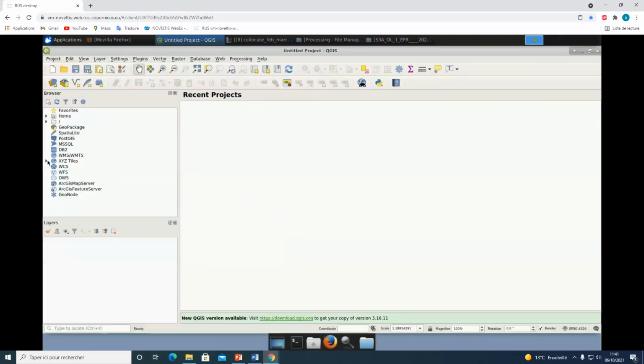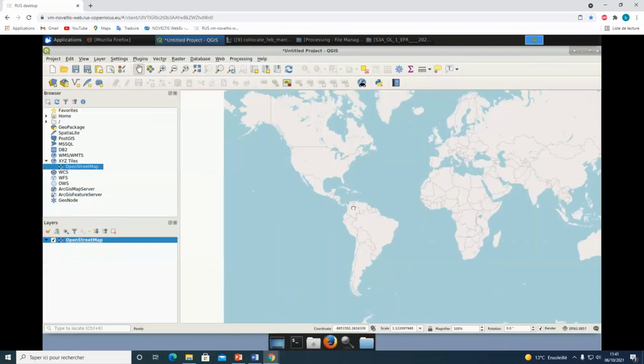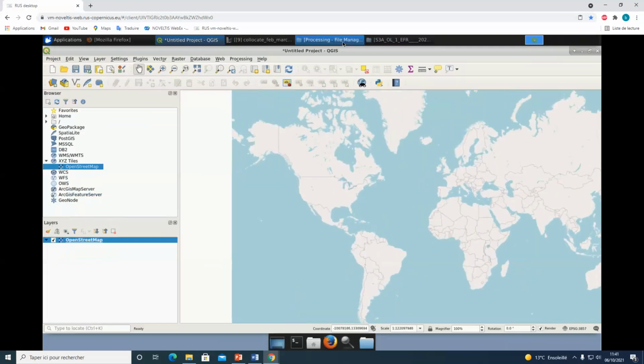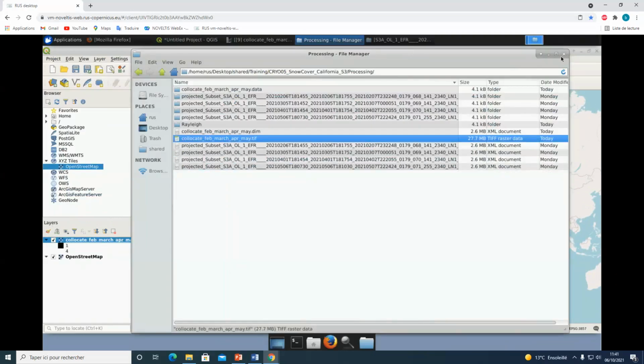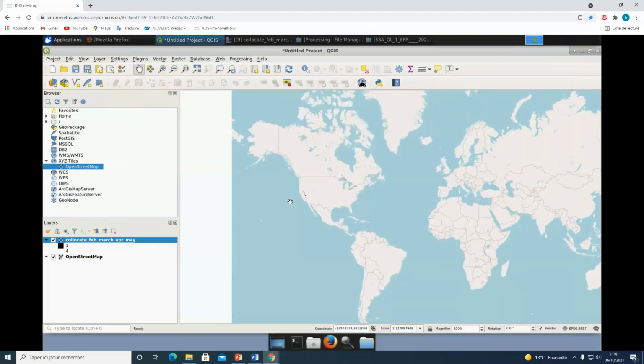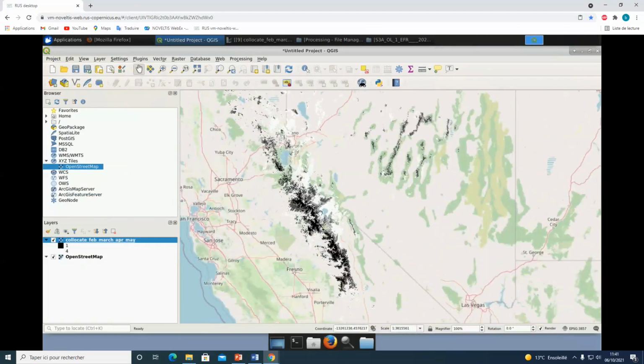From the XYZ tiles, load the OpenStreetMap in the Layers tab. And then we can simply drag and drop our TIFF here. It automatically opens in QGIS, sorry, as a black and white view.